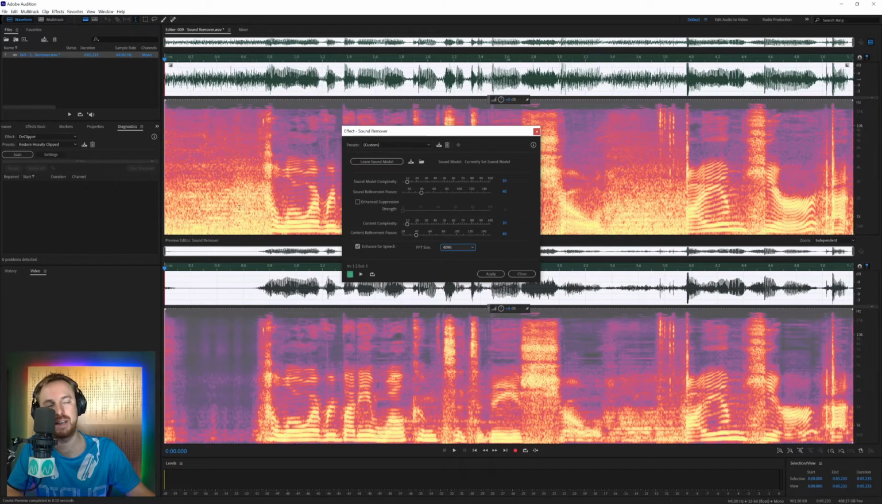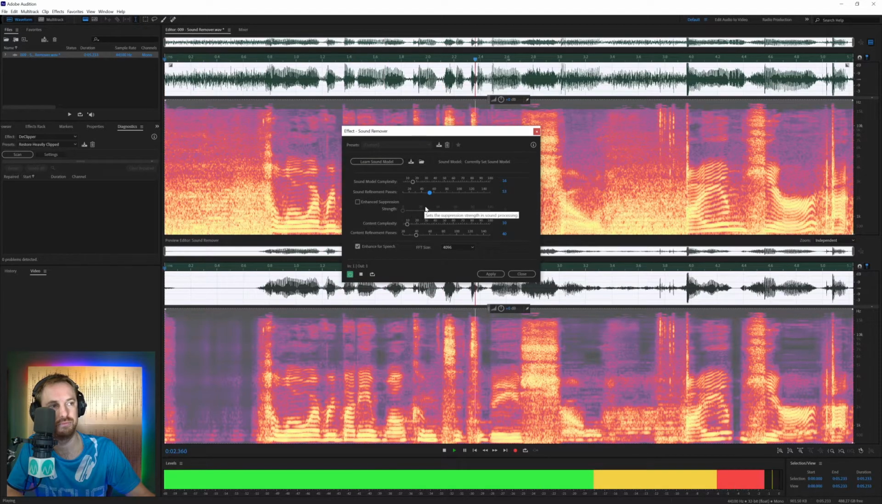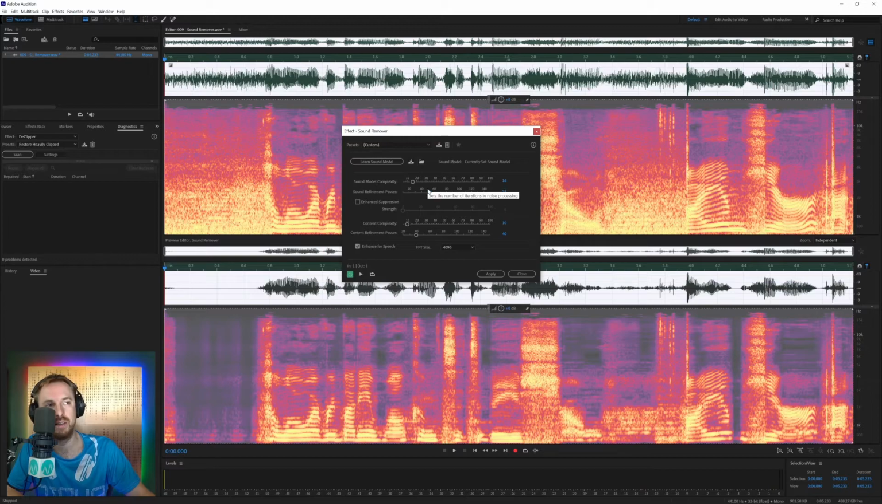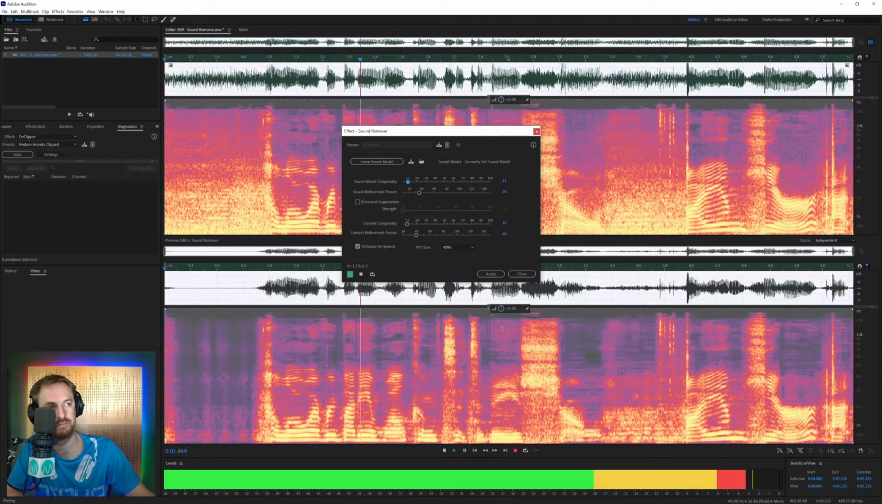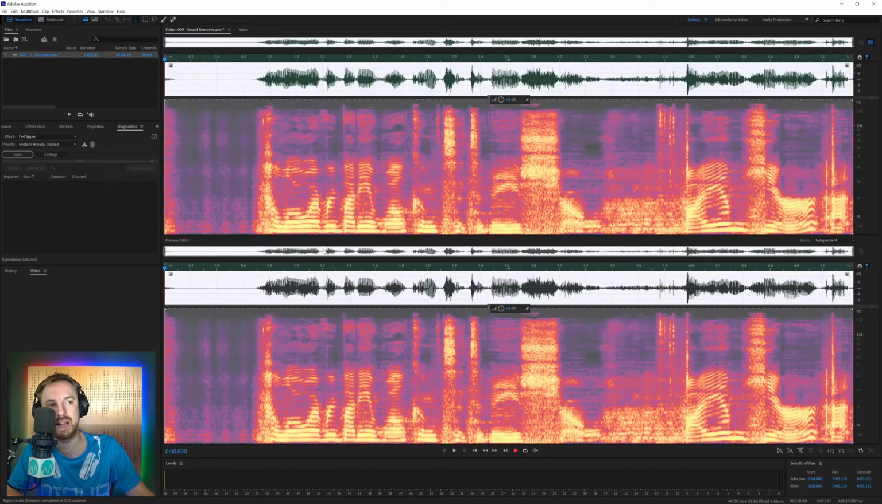Because the sound that we're trying to remove is quite complex, we need to increase the sound model complexity and the refinement passes a bit. Let's do that to work a bit harder. Hello, everybody, and welcome to today's show. Okay, sometimes that's going to adversely impact the speech, so let's pull it down a bit. Hello, everybody, and welcome to today's show. Okay, so we've already got something that's much better than our original. We can now apply that and be gone with much of the background noise.